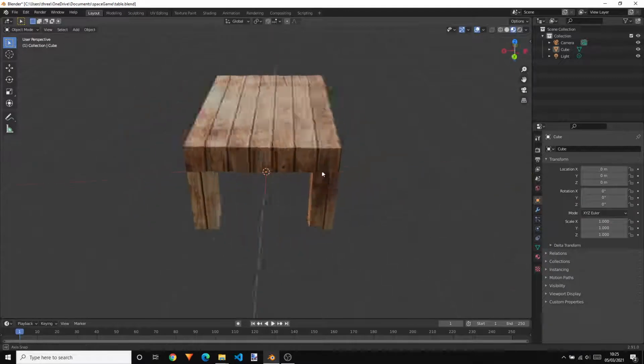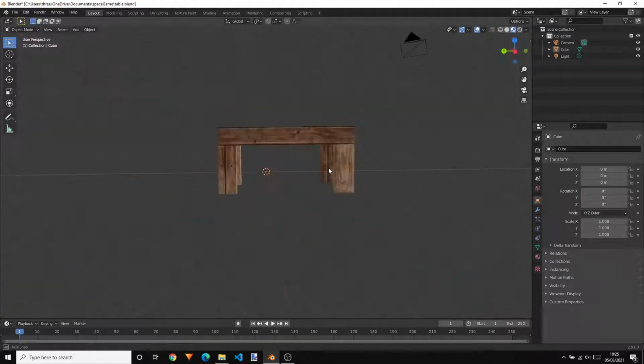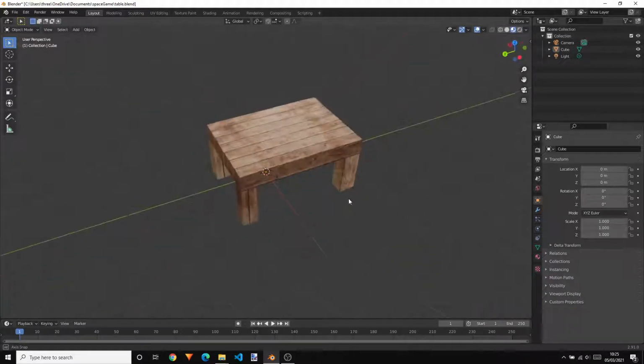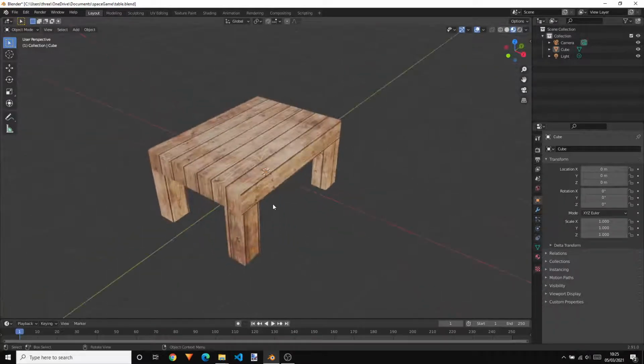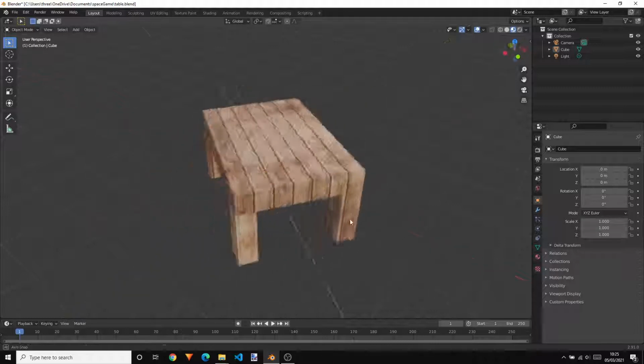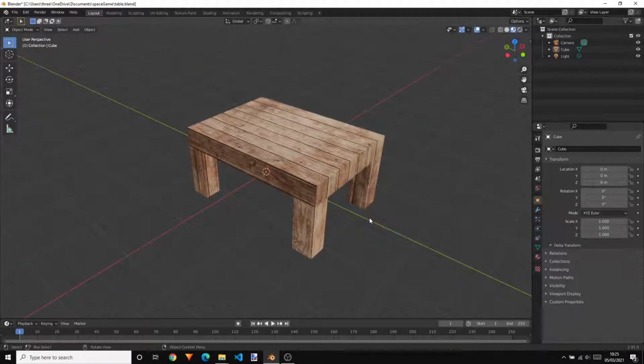But that's the basics of applying a texture to an object, and it's worth just experimenting on a simple object before you even attempt to do anything more complex. Just get familiar with all those tools. Okay, that was a longer video, but an important one.